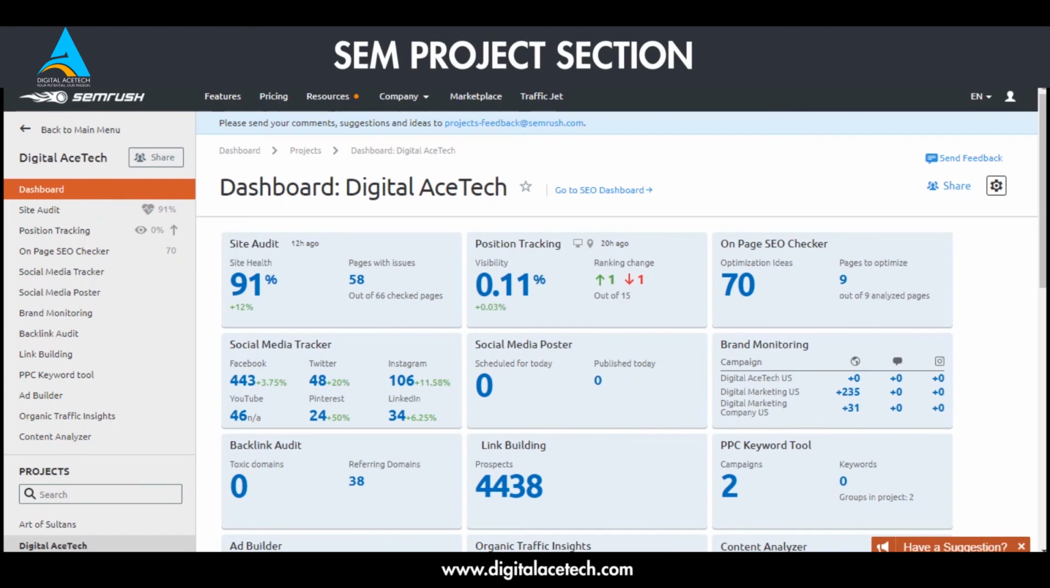In today's video, we're going to be discussing the next three sections of the SEMrush tool in the Projects tab. We have Backlink Audit, we have Link Building, and we have PPC Keyword Tool.